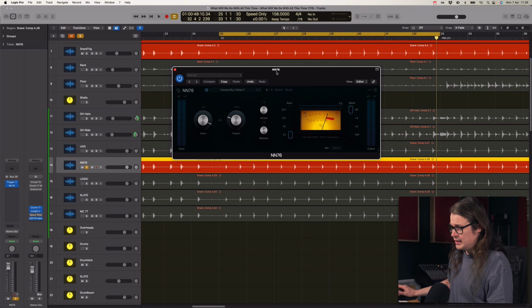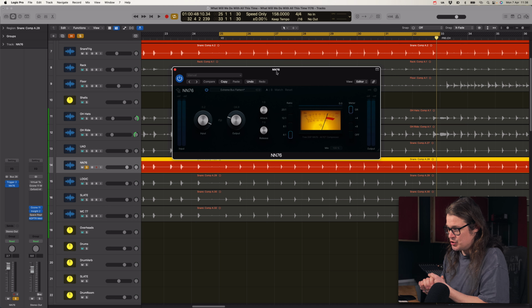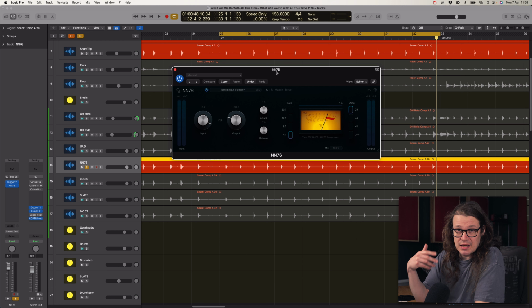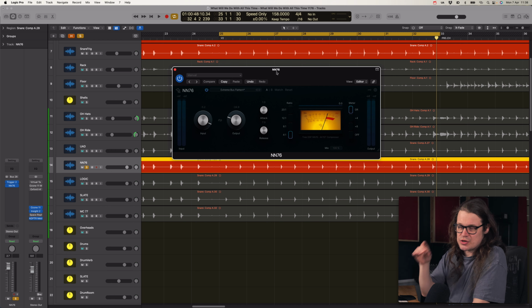So let's have a look at some 1176s. Let's have a look at this new 1176 and see, is it the same? Is it different? Are the other ones all the same? Are the other ones all different? I don't know. Let's find out. So the new one is the NN76 from Tree DSP. It's cool. I do like it, but I like it in kind of the same way as I like other 1176s, which is kind of a broad stroke thing.